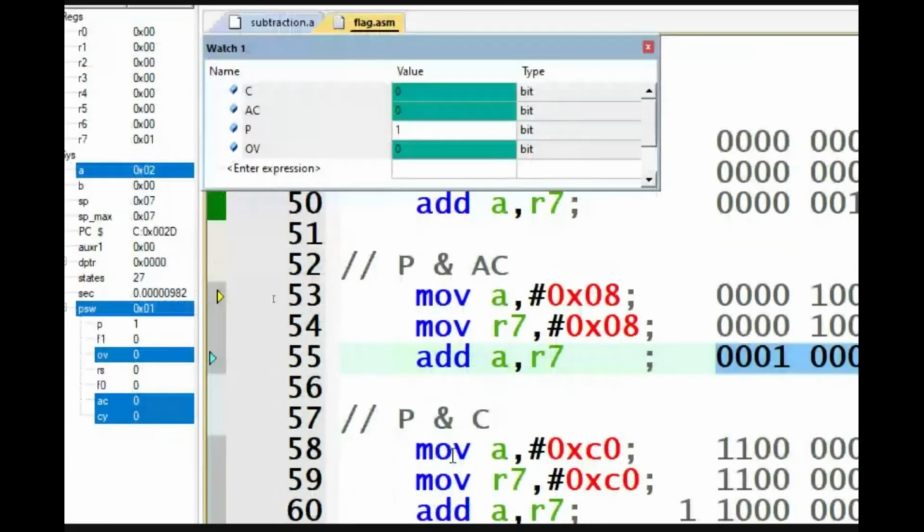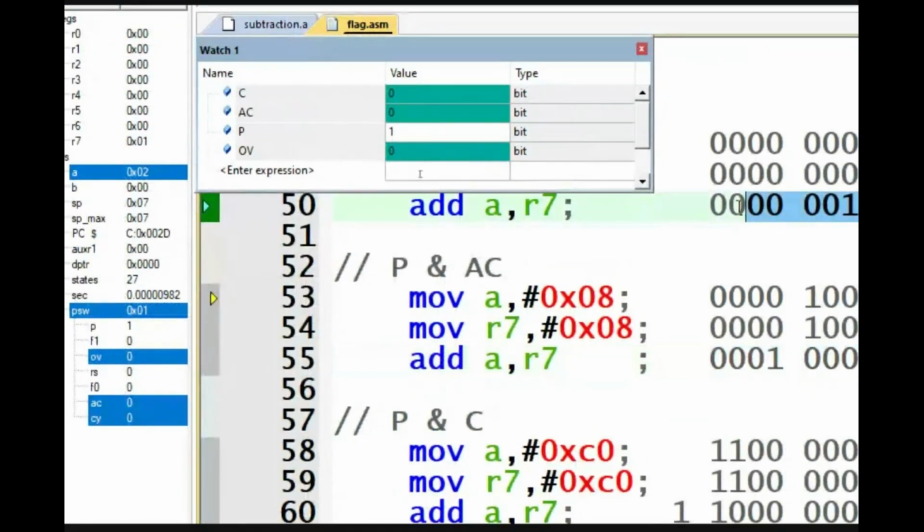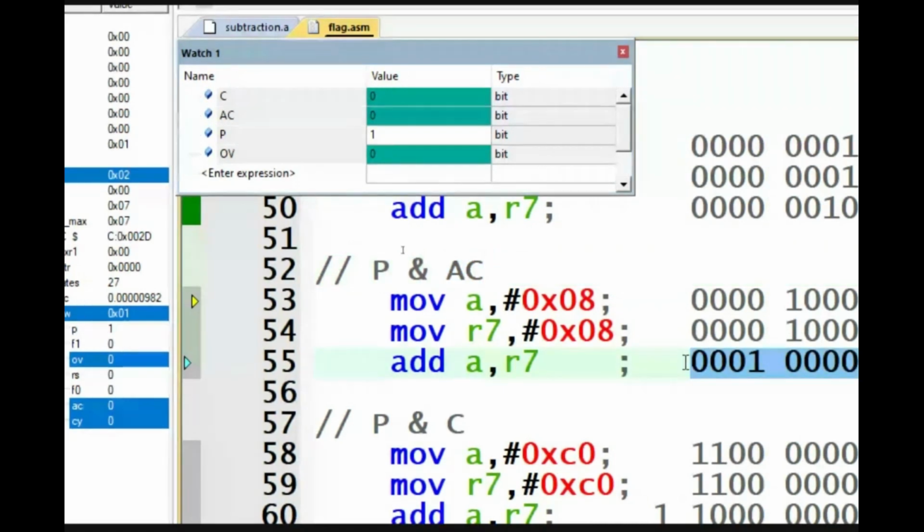Here, the number of ones is an odd number. By setting, it has become an even number. Parity alone. Now parity and auxiliary carry, as usual, you are very much familiar. There is a carry from D3 to D4, hence the auxiliary carry flag will set, and the number of ones in the accumulator is an odd number, hence the parity flag will set and notify that it is even.